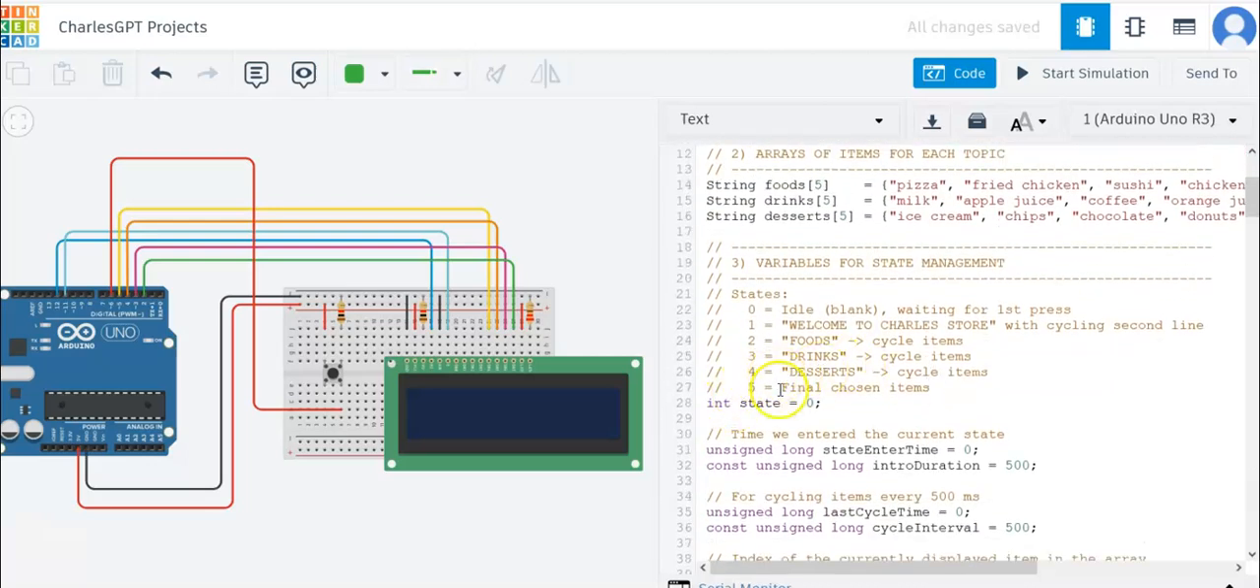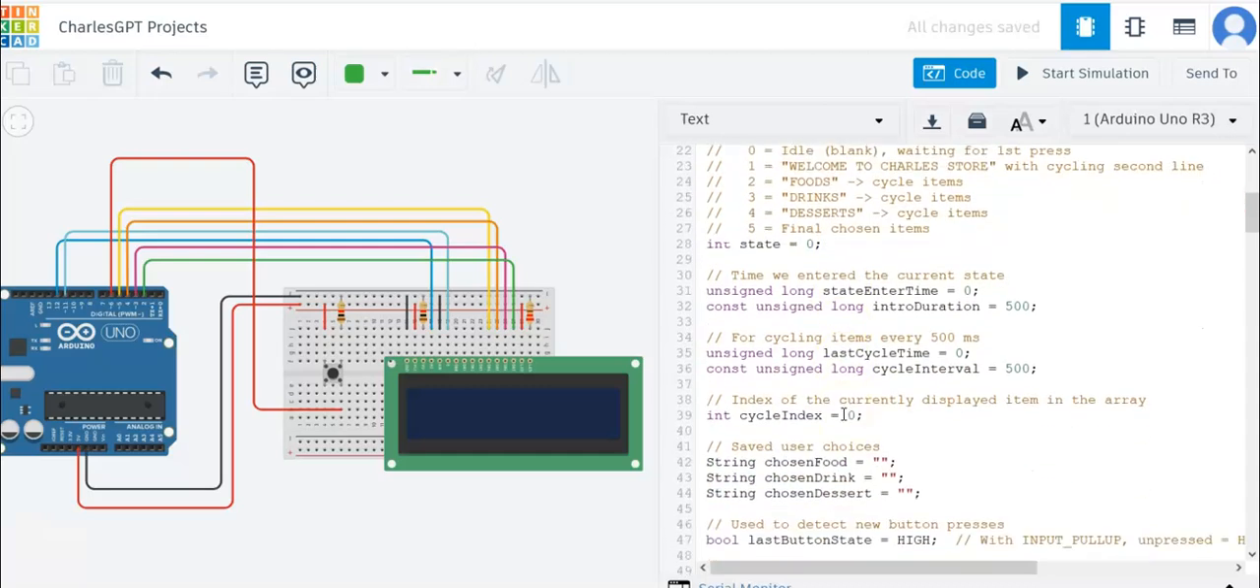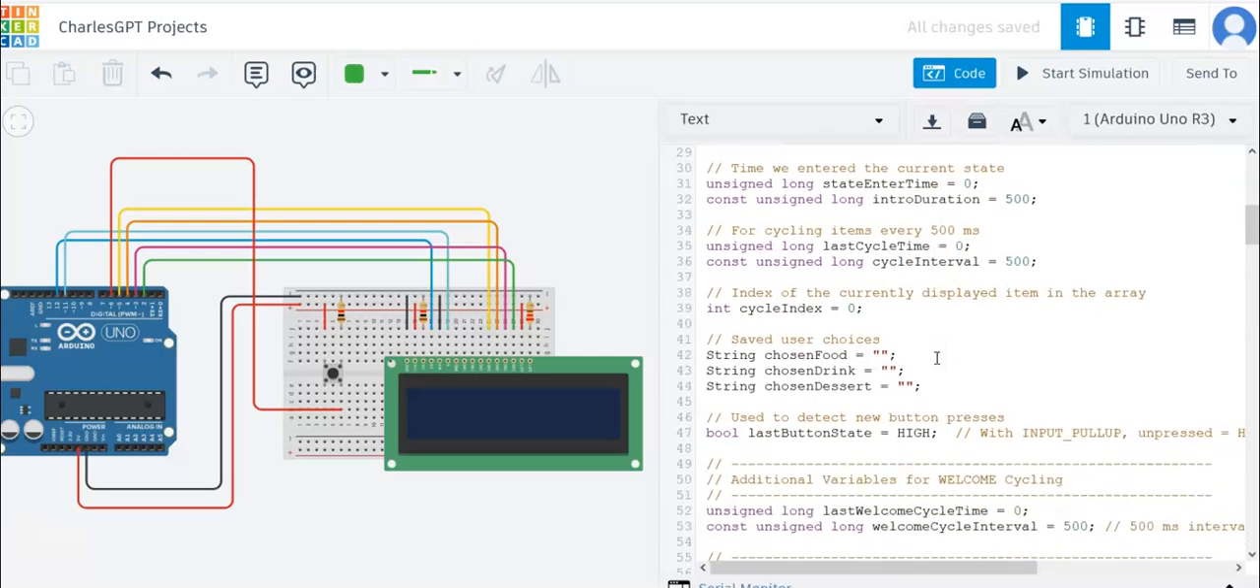So the state is initially set to 0 and everything else. Then the time we enter the current state, for cycling items every 500 milliseconds. If you have been going through my code, you see that I write comments in almost every line of my code, so you can understand it if you just copy the code from the comment section and paste it, so you can understand and work with it as well.